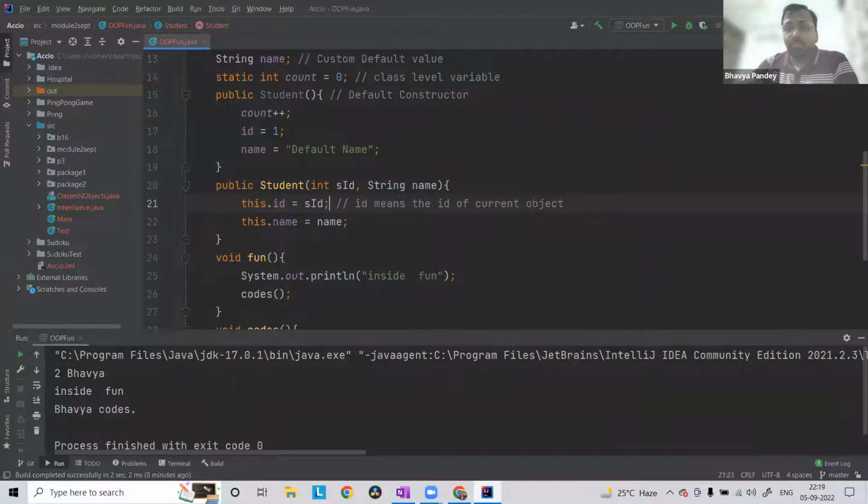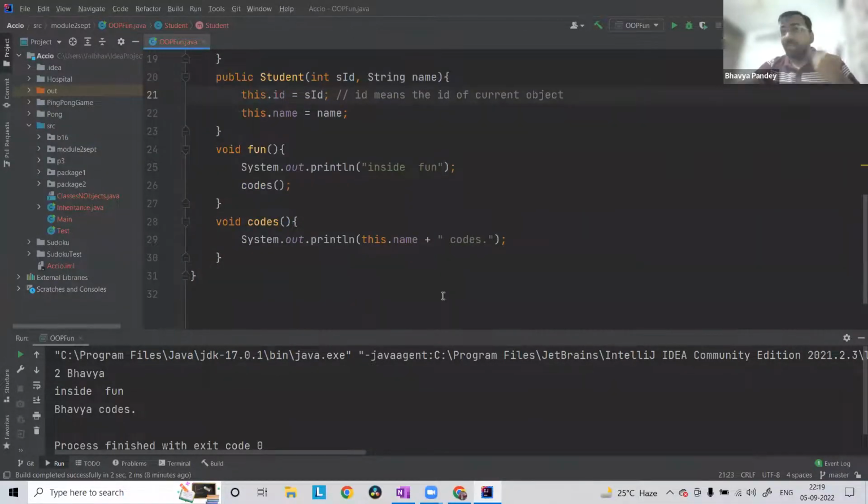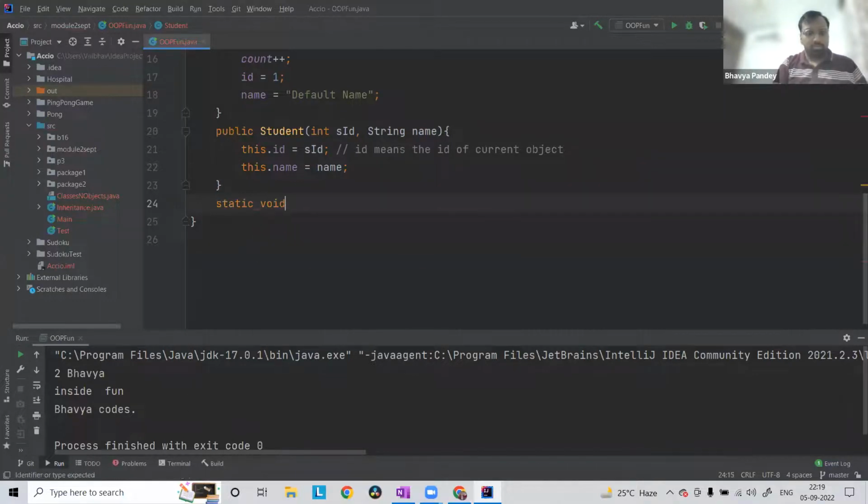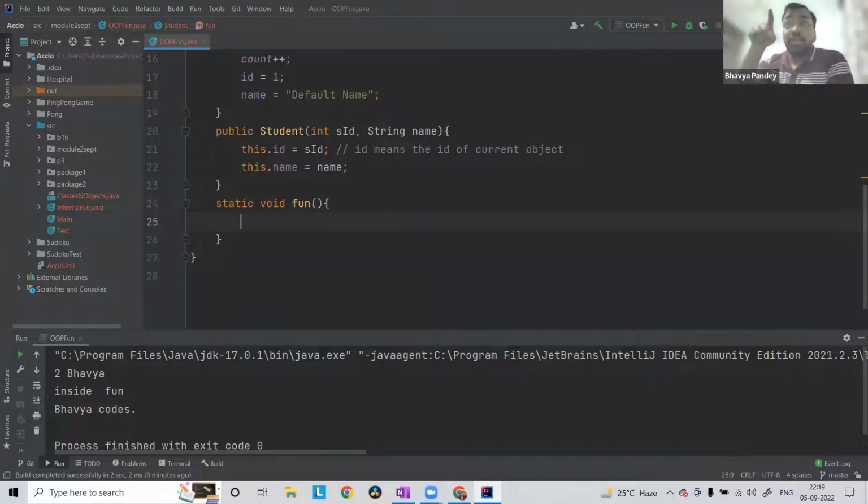Other than that, I told you about static methods as well. Just as you have static variables, you can have static methods also. Nothing fancy about it. Okay, so if I create a static void, the only point here is, see, the functions that we created in the previous class, the logic was that you have to create objects in order to call those functions, or only objects can call those functions, right?